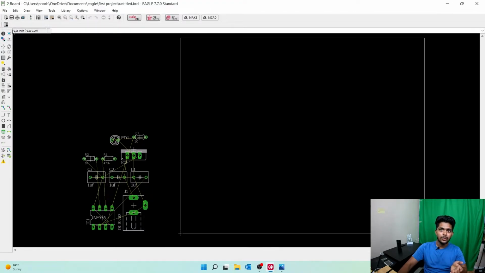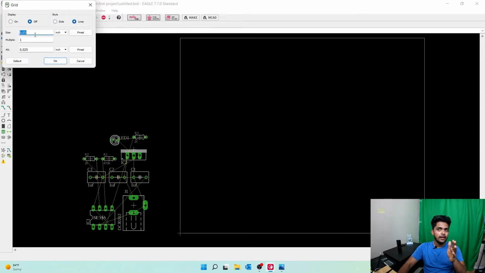Okay, let me show you. This option which you see in the top left, that's called a grid. Here it's 0.05 inches, but I don't want inches, I want millimeters. So we can select it. Let me show you first with one millimeter, then select on. I want to see how it is, then click OK.